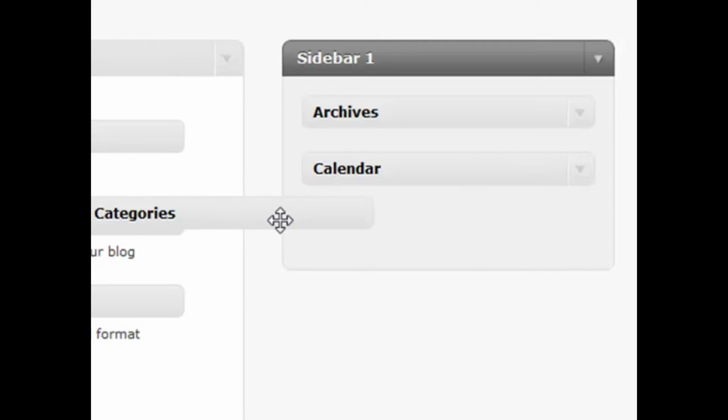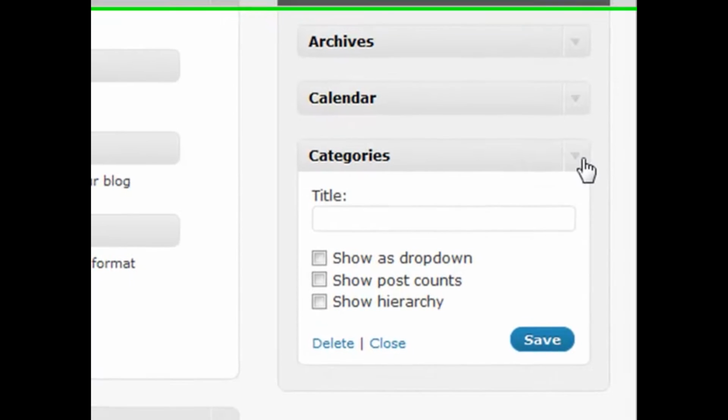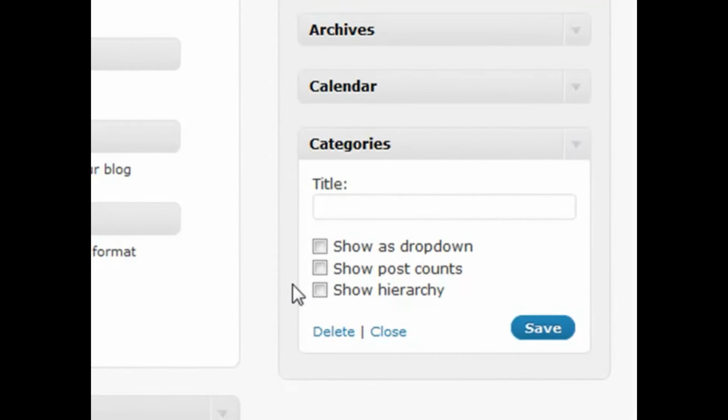Your categories. Your categories will basically show all of the categories that you have, and just like your archives, it can either show it as a drop down if you have a large list of categories, and show how many posts you have within each of your categories. And also another very handy feature is the hierarchy. Sometimes you want to be able to show all the subcategories within the categories, and sometimes you don't. So to be able to do that, you can just click the show hierarchy and it'll show all your subcategories for you. So that's a very handy thing to have to keep your blog structured and organized as your categories.